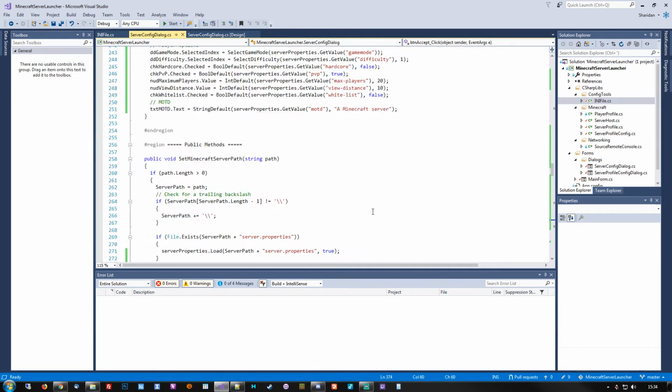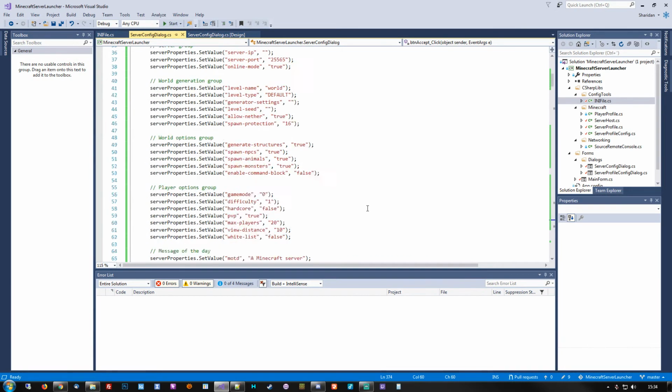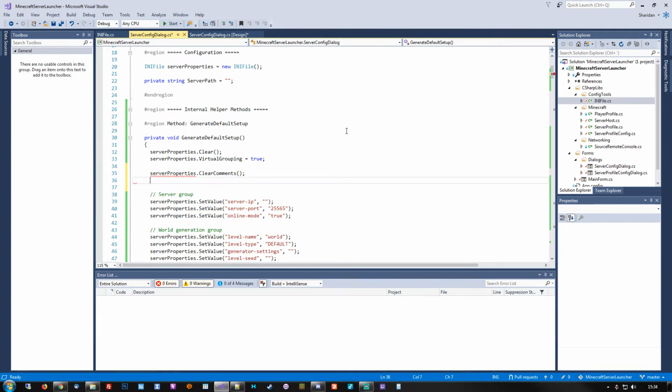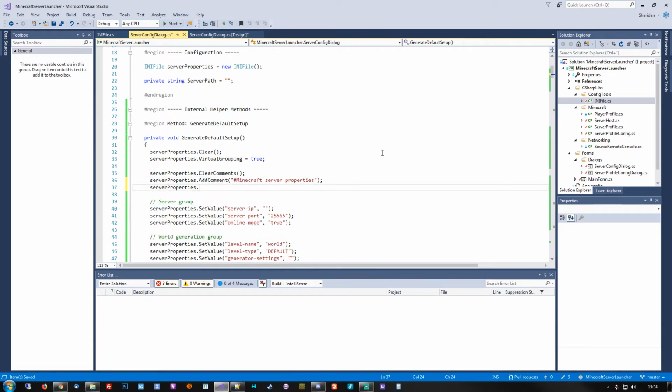But there's one thing that I need to do up here in the default creator, which is right here. Server properties.clear comments, and then I'll go fetch these from the wiki. Server properties.add comments. Right there. And another one. And I'll just grab what's up here, because at some point the Minecraft server will change this text anyway. So this should be fine. Alright. Let's give this a run and see if it completely derps up or if it actually works.